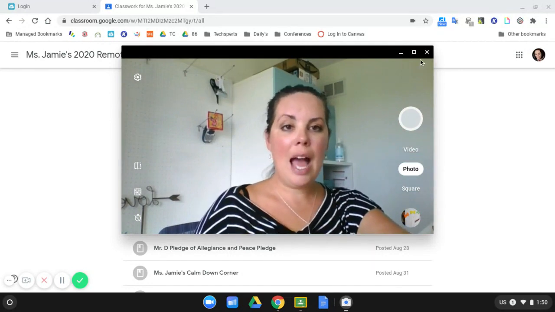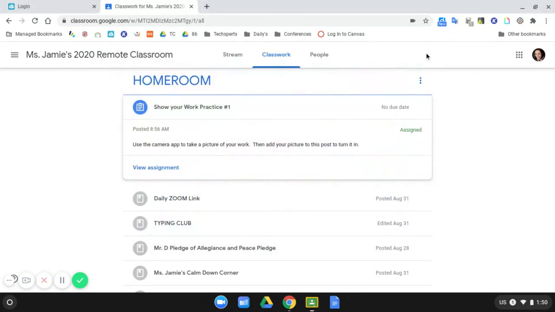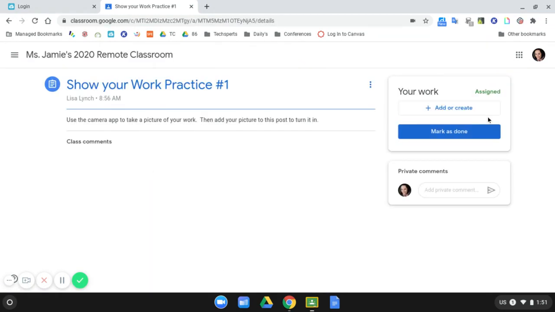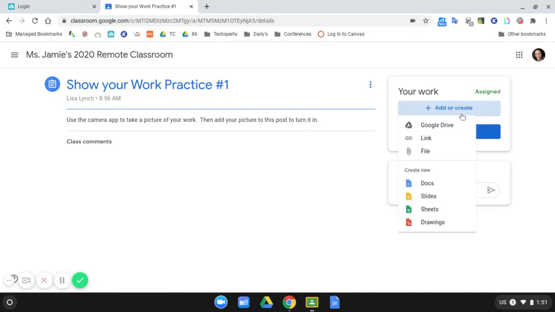At that point, I can close the camera app and I can return to Google Classroom to turn it in. I have my assignment right here. So what I need to do is click View Assignment to open it up. Here, I need to choose Add or Create. I have the button right here to Add or Create. I'm going to click on that. And what I'm going to add is a file.